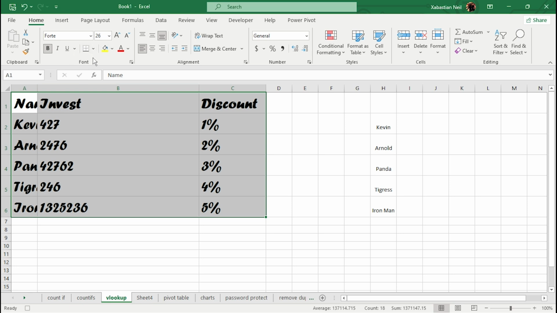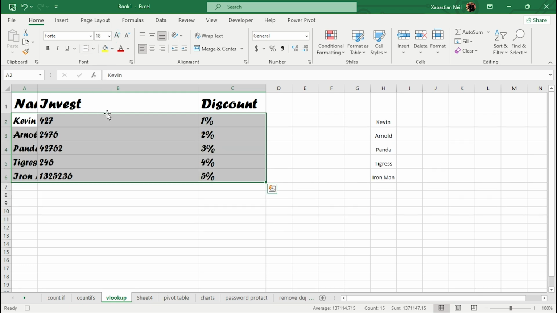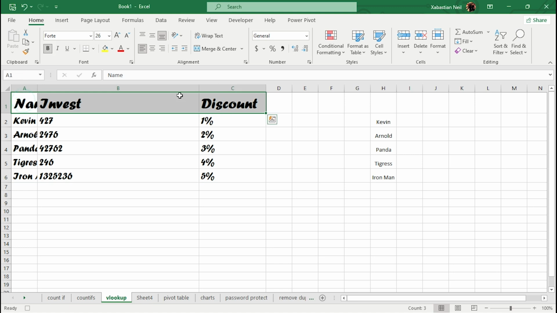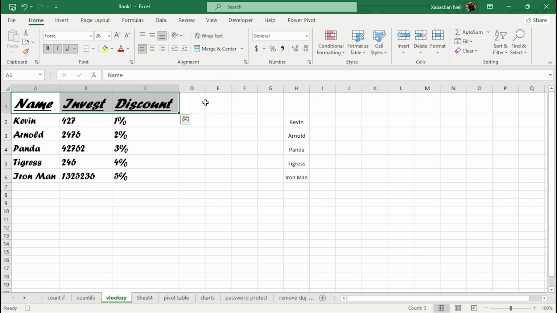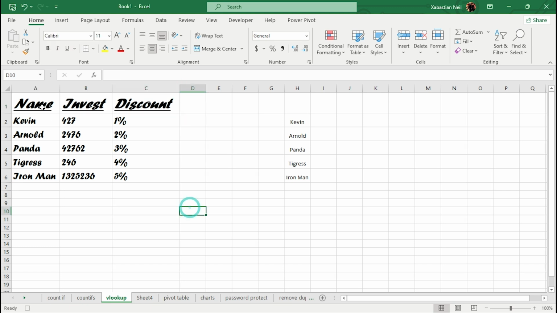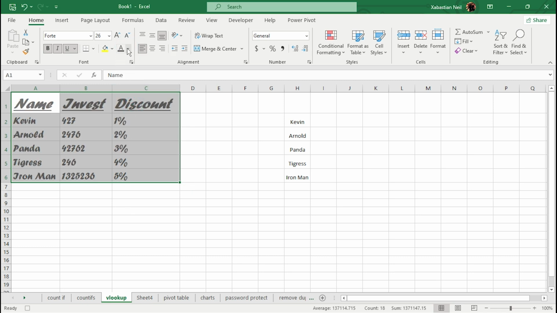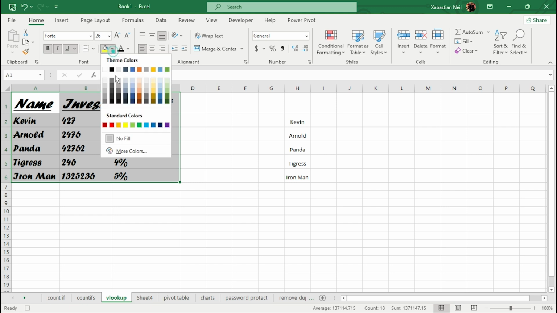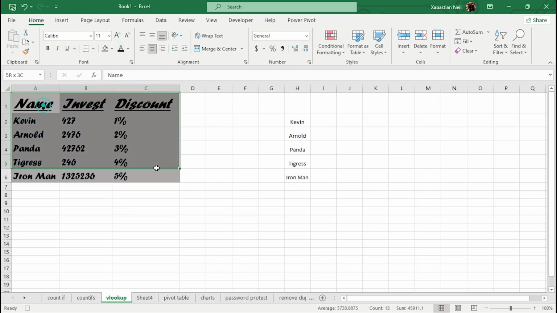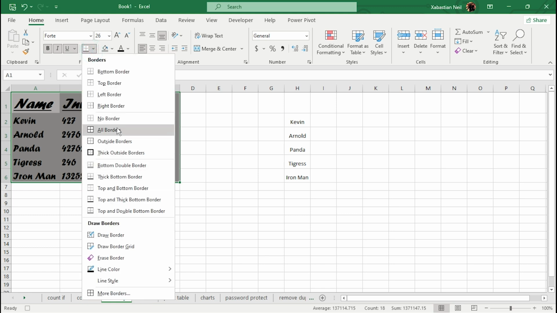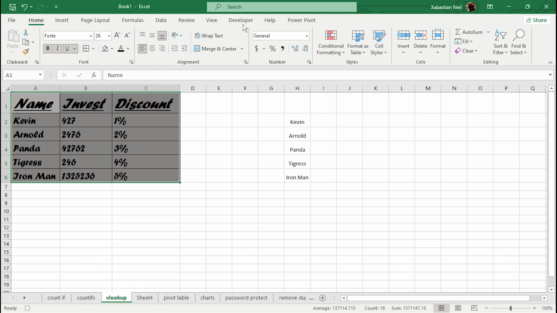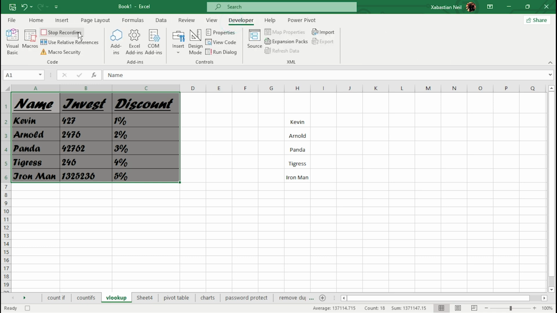Now I'm going to select this one and make it a bit smaller. Let's say this one for now. I'm going to make the heading underlined and italic. That is going to be it. Now I'm going to do another thing, which is making the background a bit different. I'm going to fill the color like this, and then make a border. Now I'm going to stop the recording. In Developer mode, stop recording.